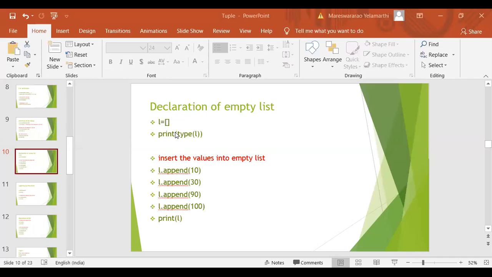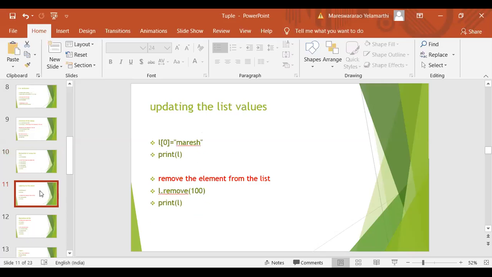Suppose you want to insert a value into the list, we need to use the append function. What this append function does is add a value to the list. If you use append 10, then 10 is inserted into this empty list. Whether you insert 90, 30, 100, whatever it may be, with the help of the append function we can insert values into the list.